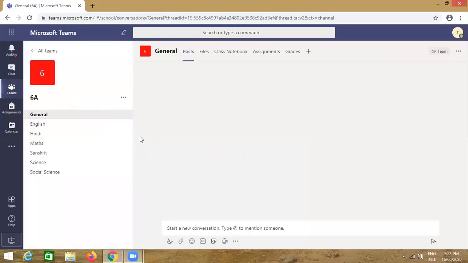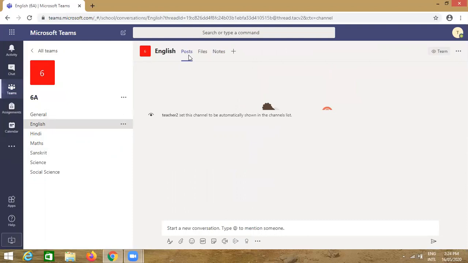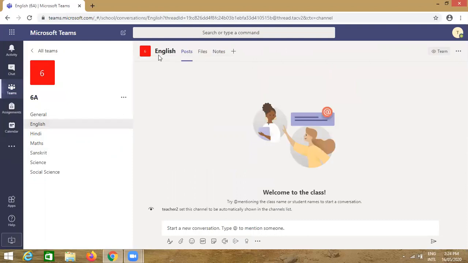You will find that all the channels are opened here. All the channels: English, Hindi, Math, Sanskrit, Science, Social Science. Select the appropriate channel of your subject. We want to give a lesson and notes in English, so we will click English here. Here at the top, you will find that the English channel has opened.